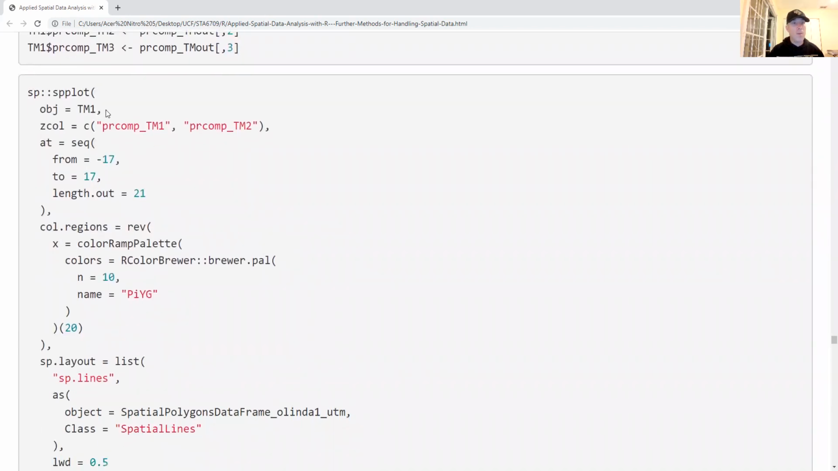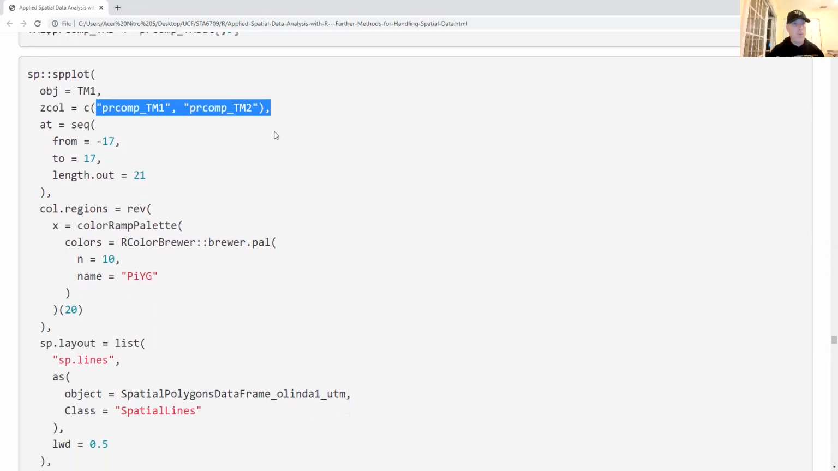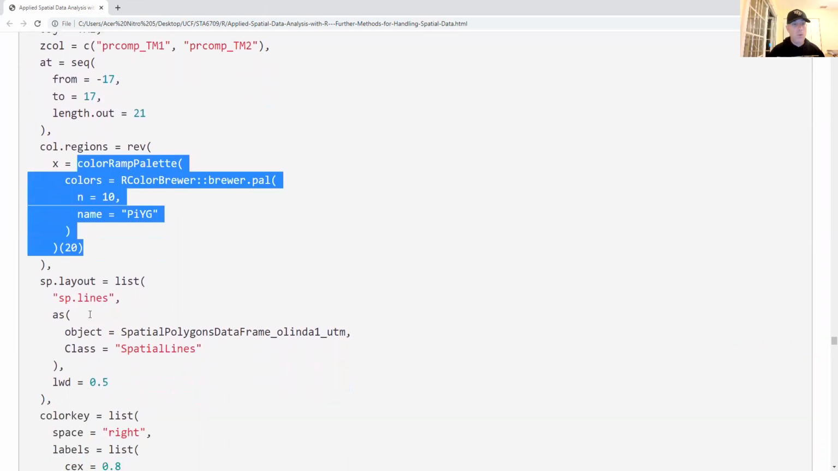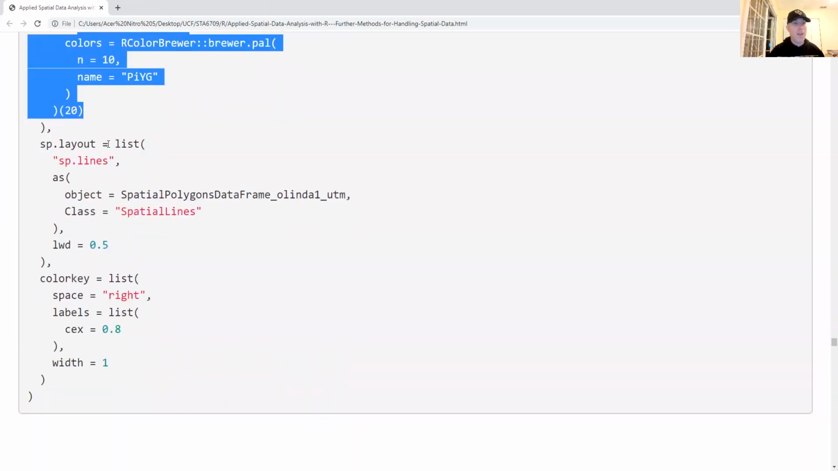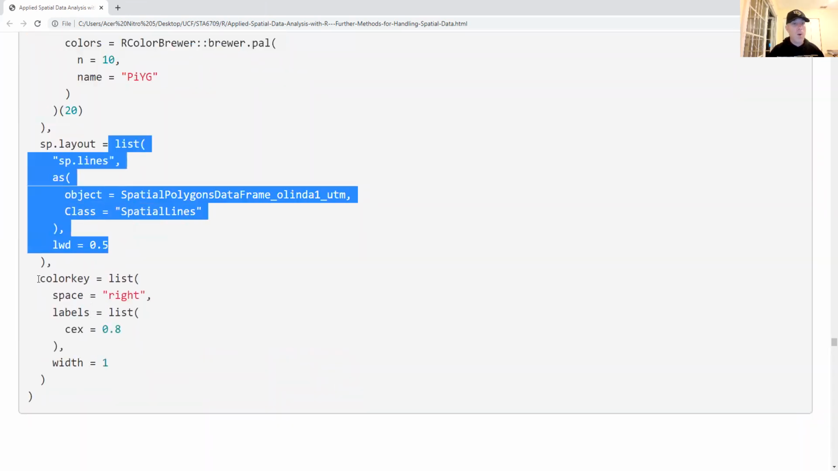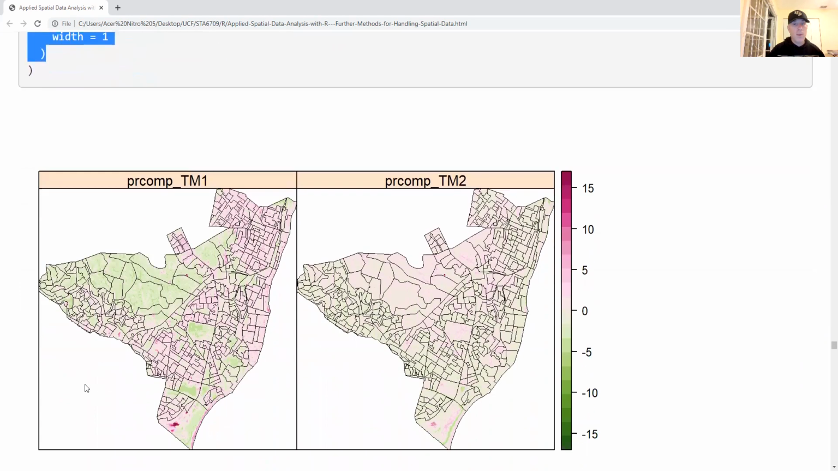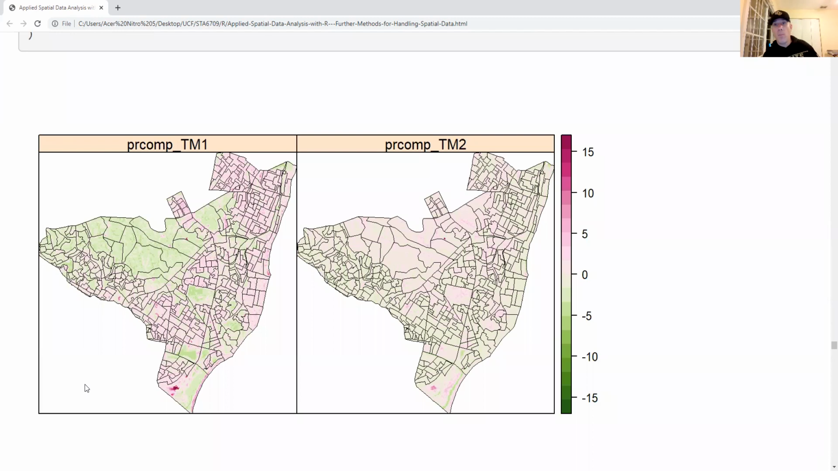And now this is just to plot the first 2 principal components. I'm choosing my color palette the way I want to. This specifies the layout and how I want my color key to appear. And so now I can see my principal components, where green is the lower values and the red, pink are the greater values for each of these.